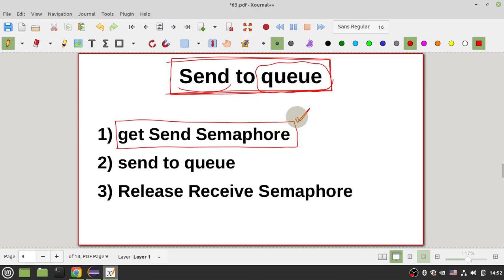By this work, we can prevent conflict, okay? We can prevent conflict because a thread or interrupt has to get the send semaphore before writing some data or information in the queue. Okay, before writing some data in the queue, a thread or interrupt must get the send semaphore. This work prevents conflict.